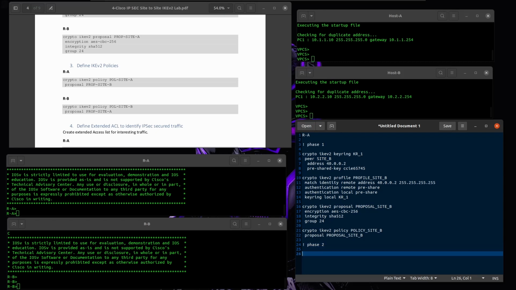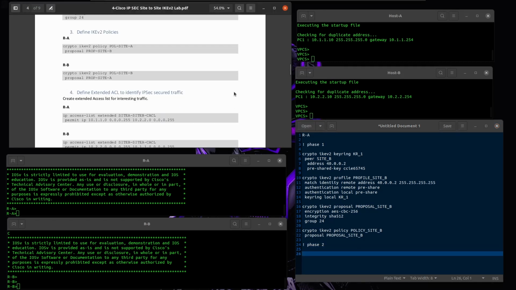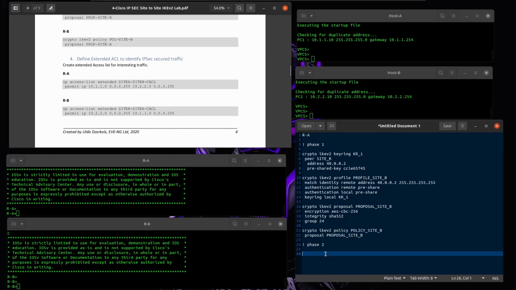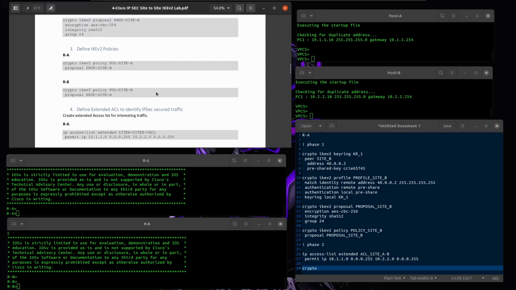Now with phase 2, let's start by identifying our interesting traffic. We want to tunnel. Access list extended site A to site B, permit IP network 10.1.0.0 with wildcard 0.0.0.255 to 10.2.0.0. Let me see if everything is going according to plan.